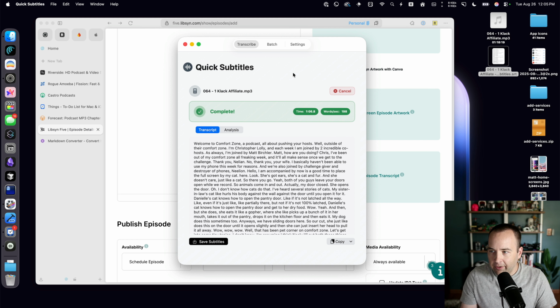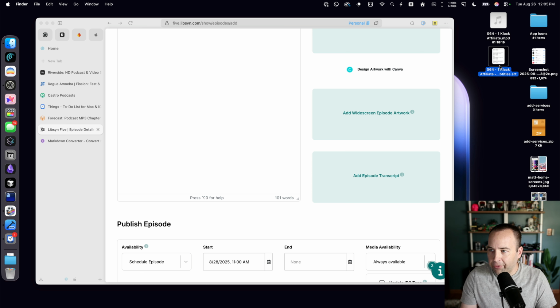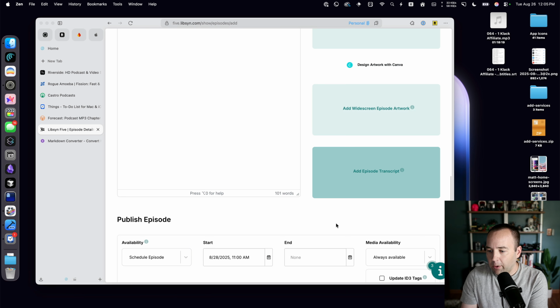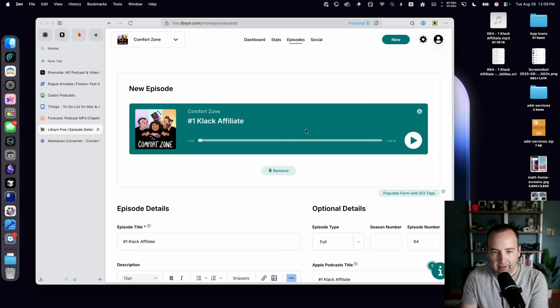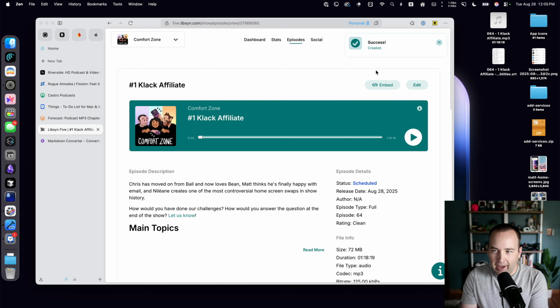But we're done here, so we'll close this. I will try to drag this into the transcript, and it says it's not the right file type. It needs to be an SRT, but it's an SRT, so I don't know. Very confusing. We will go ahead and publish this, and in a second, it should say we're all good. And at this point, I'm done, right? That's it. So scheduled, very good.